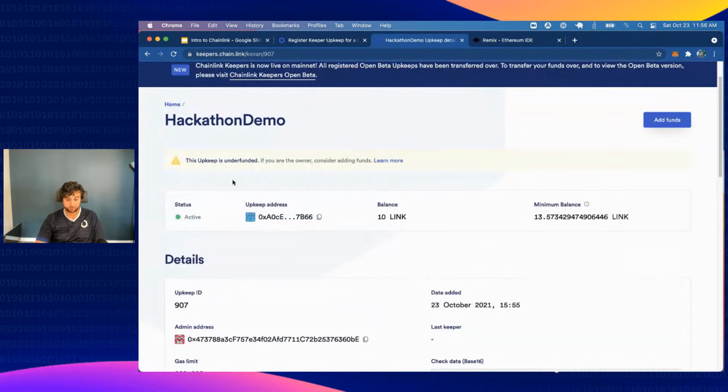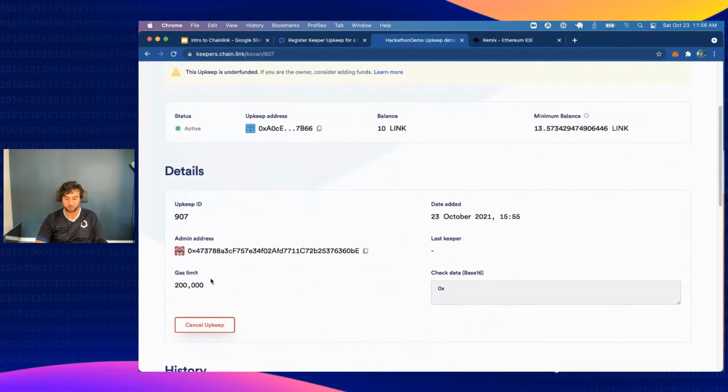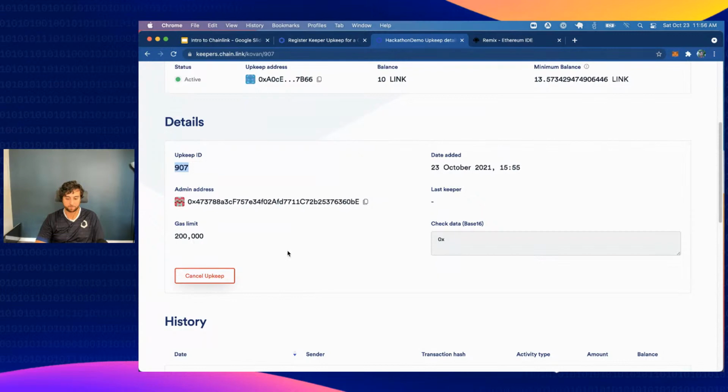Okay, so it's active. It gives us the address. Here's our current balance of Link we pre-funded it with, and some details on the Upkeep. What our ID is, when it was added. My wallet is the admin address, and the gas limit we set. It'll also show you the address of the last keeper that ran your Upkeep.